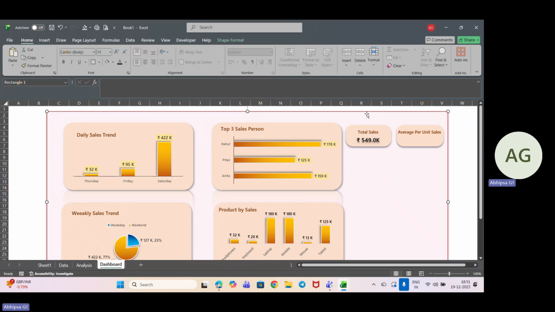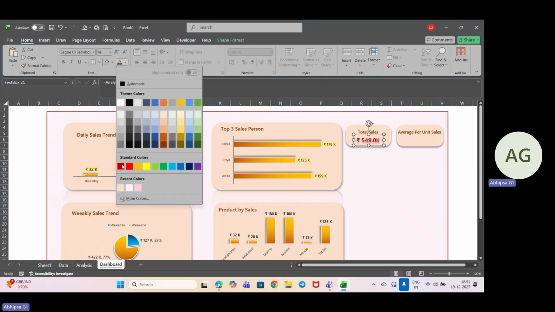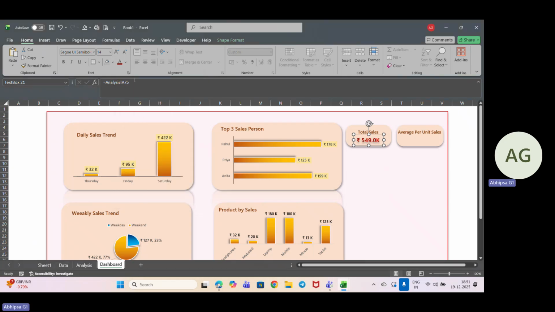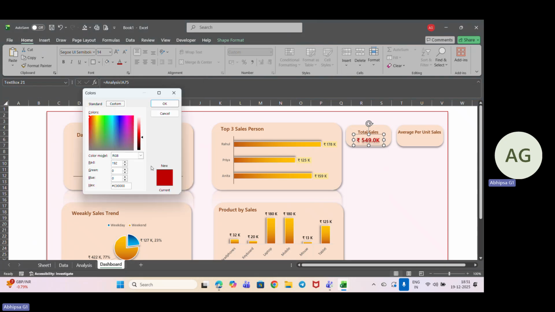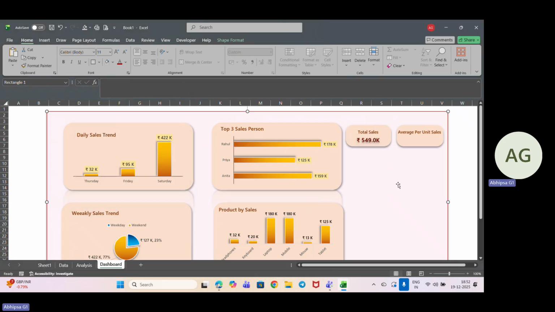Right? So we'll just change the color as well. The color to this, right? Or we can just change the color of this to something else also. Okay, but I want more colors and I want to get a bit darker of it. Okay, so this is the color we are putting as of now.